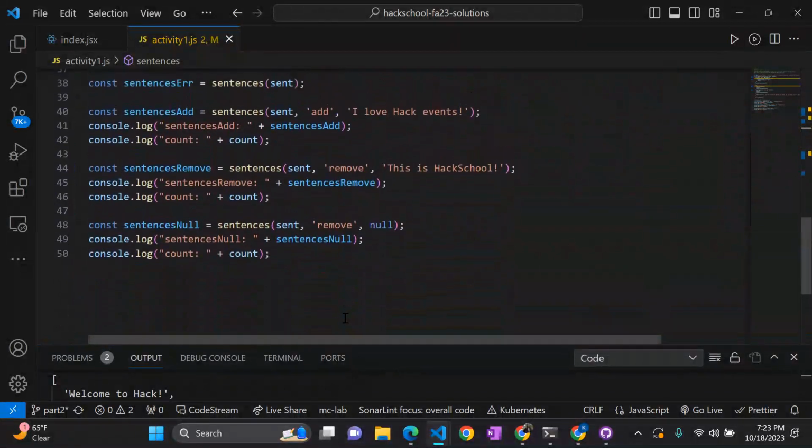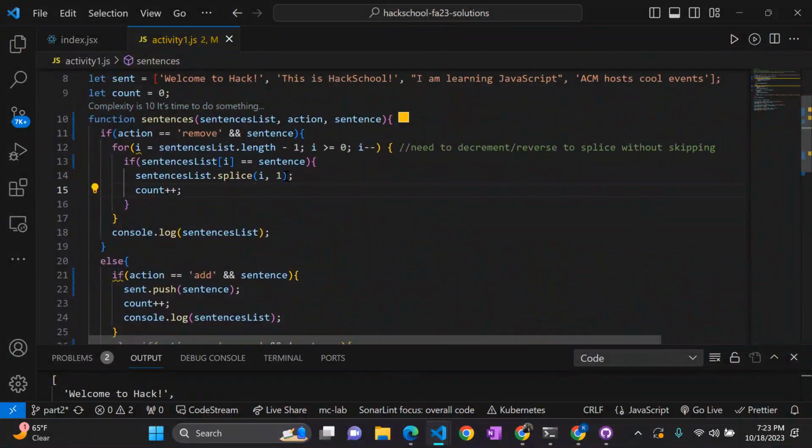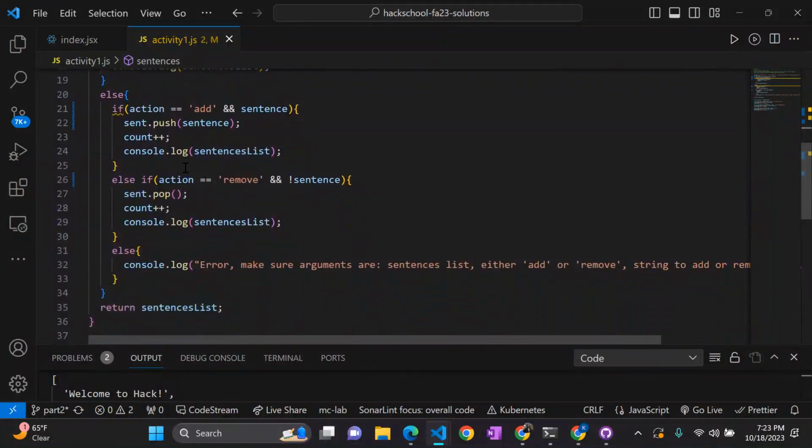And then for the last one, we have the action remove, and we have null. So we haven't specified any sentence this time. Okay, so now we have remove, but we don't really have a sentence. So we go here, and since it's not add, we check this else if condition, since action is remove, and this exclamation sentence means there's no sentence, like sentence is empty or null. So it meets this condition.